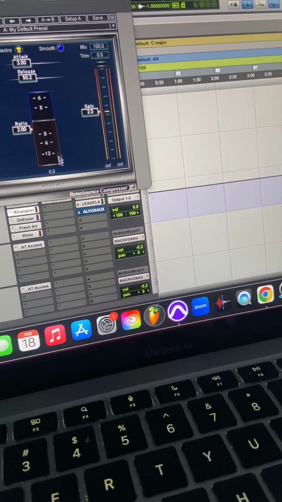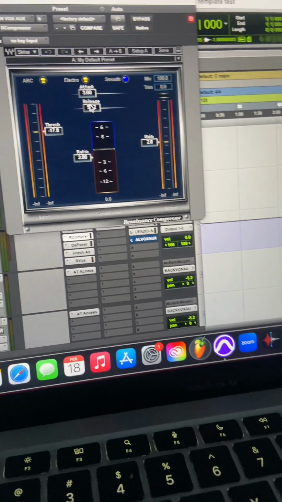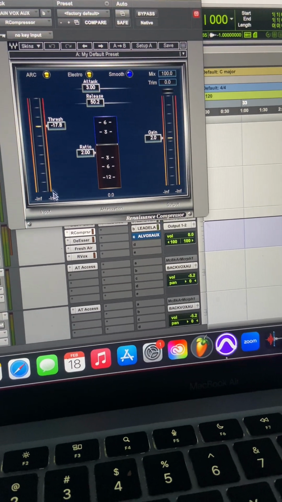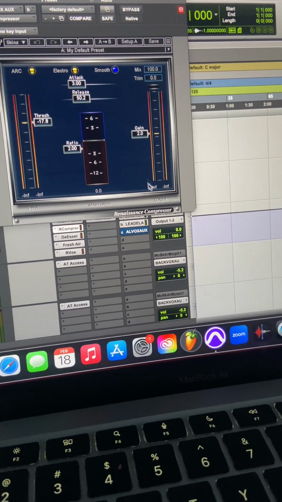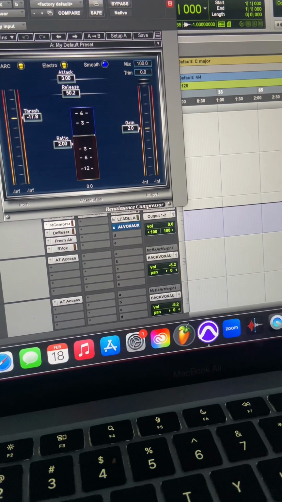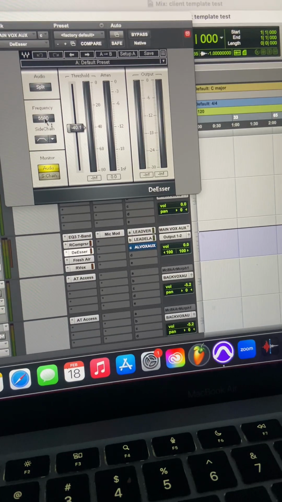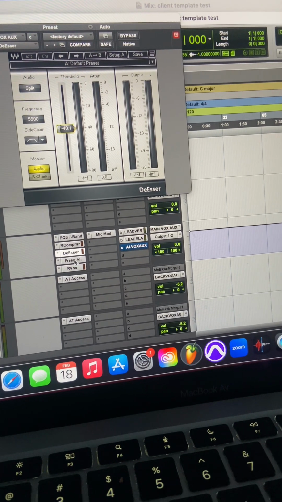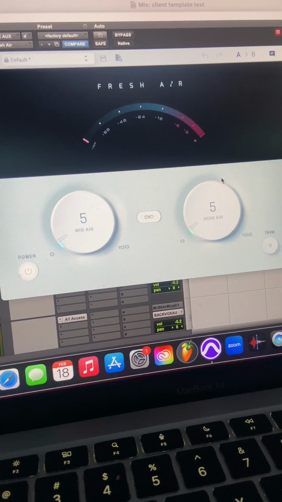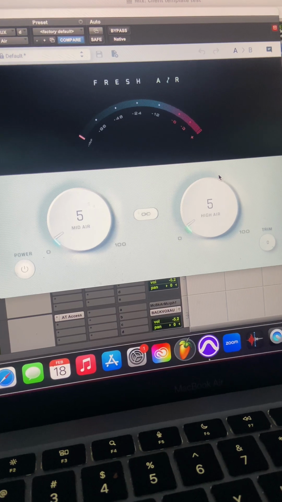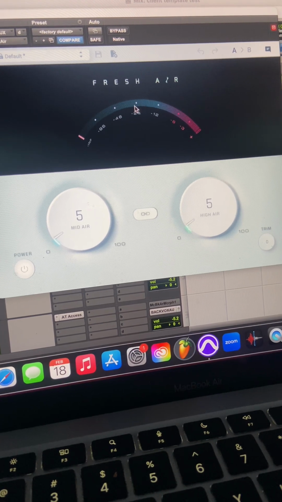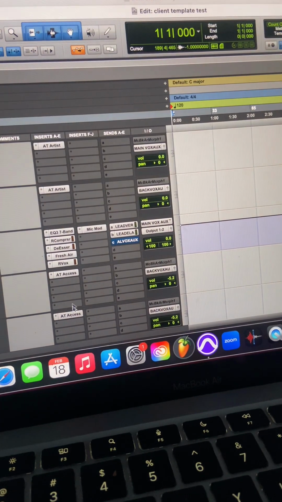And I have this compressor here. This may change depending on the artist. I may fool around with it a little bit, but this is the main one. And then I have a de-esser, calm de-esser. And I have fresh air. I like the effect that it has on the voice, the high frequencies that it brings to the voice. I like the air that it brings to it.